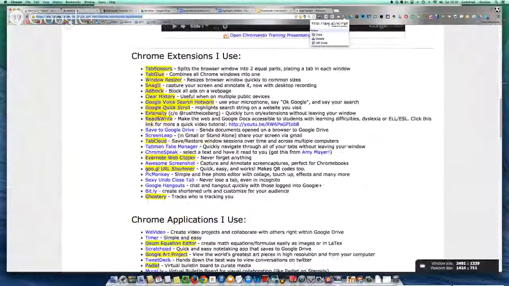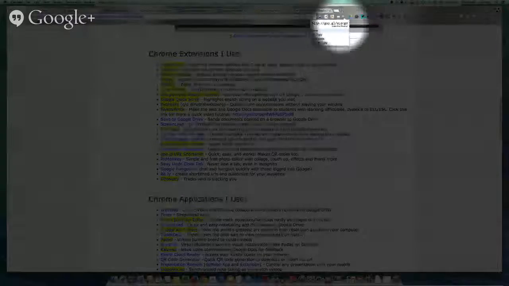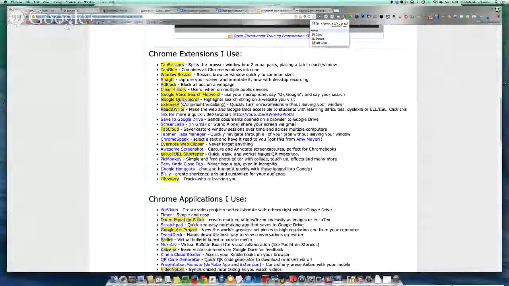I don't know if you guys can see that over here on the upper part of the browser window. But here's the best part. How many of you guys know about QR codes? Yes. Well, it'll create a QR code for you. So it makes it really easy.